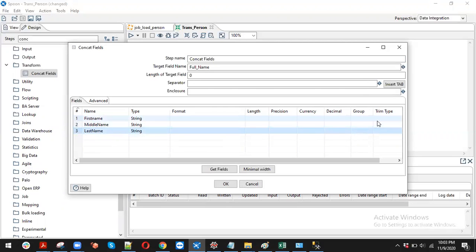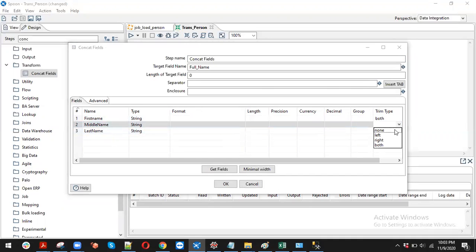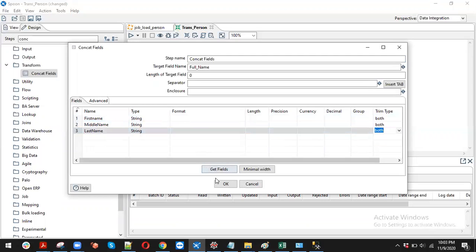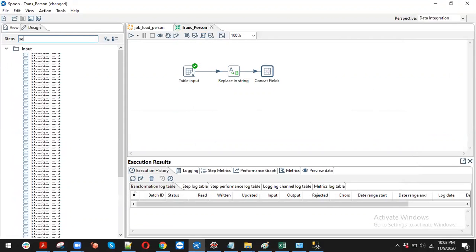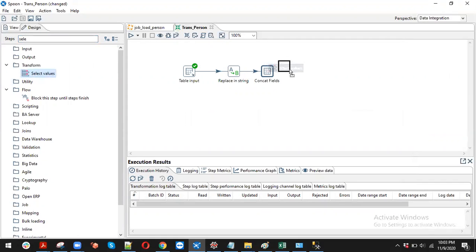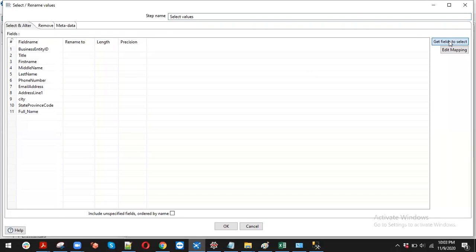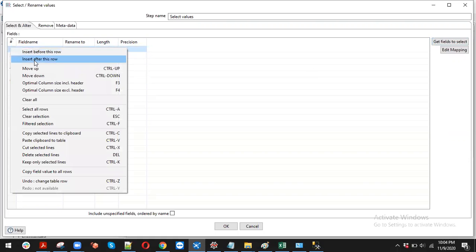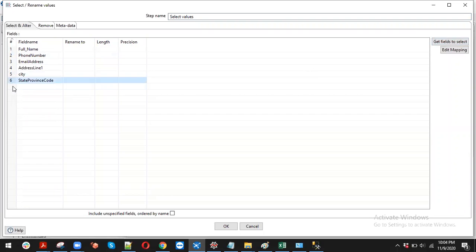Another option is to use the trim step. Trim step is basically used to trim the white spaces from both ends of the string. Okay, then there is a step called select values. Select values is very helpful to select only the required fields that are necessary for our output. So for our output, I only need full name, state province code, city, address line 1, email address, and I want my full name to be at the top. All right, so we are good. I also want to rename my address line 1 field to address. So I simply rename my field name and press OK.